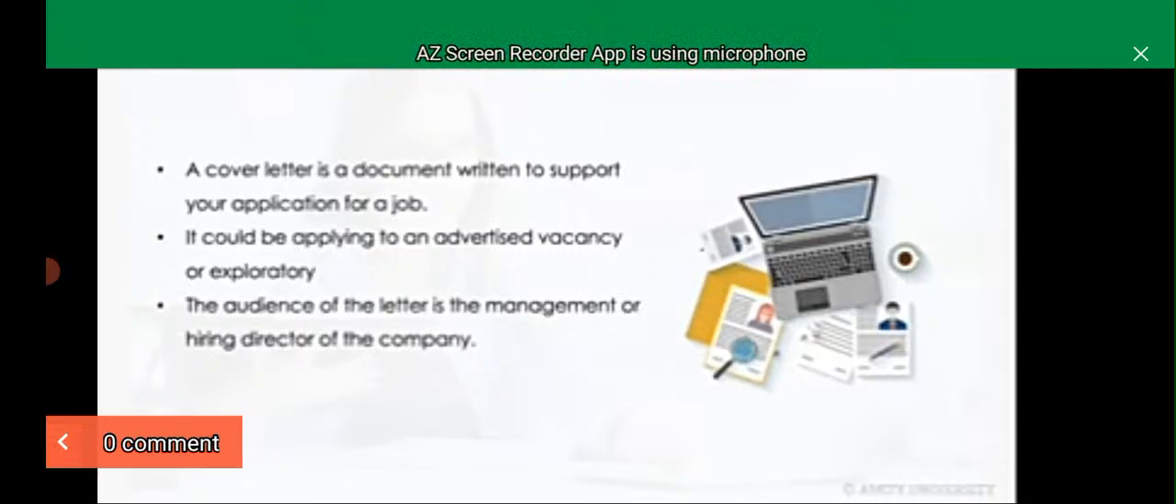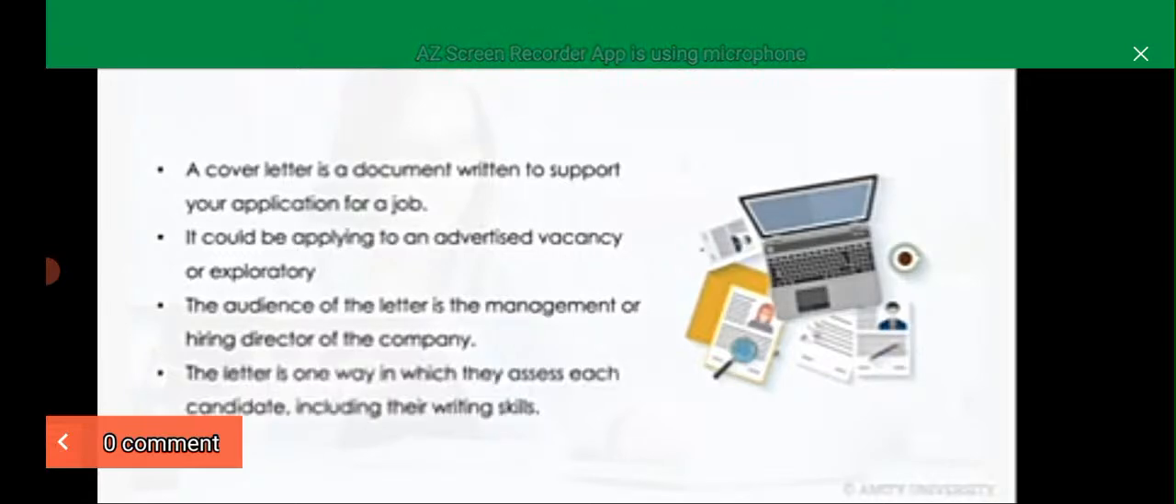And the audience: whenever we write any kind of text, we think very carefully about who the audience is. The audience is going to be the management of the company. If it's a smaller company, if it's a larger company, someone in HR, a hiring director. So you need to consider who that person is and how they're going to take the letter, how to persuade that person. The letter is only one way, of many, in which the candidate is assessed, along with, say, the interview, the application form, any other kind of tests they might do.